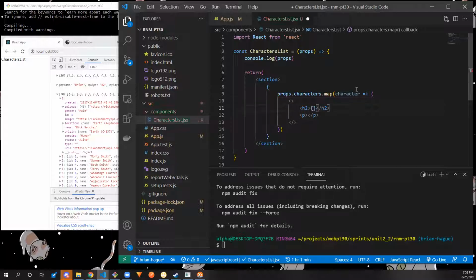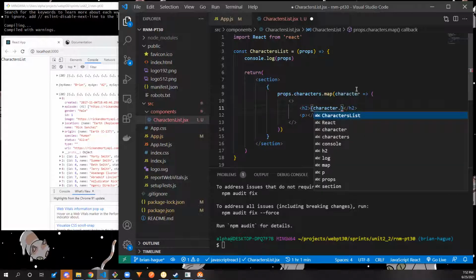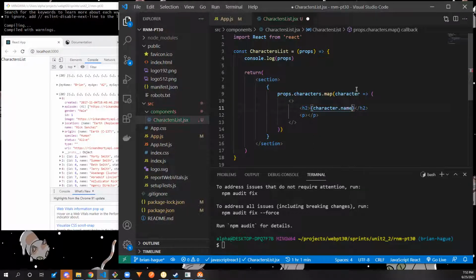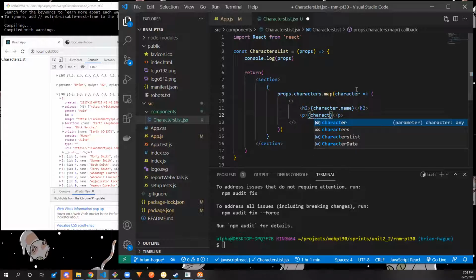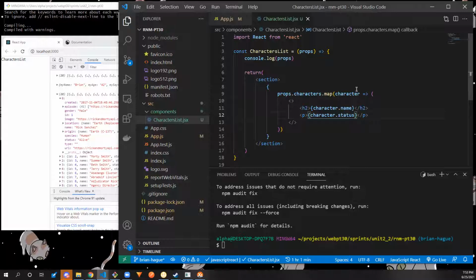H2, we need to break out of our JSX mode and go back into JavaScript and do character.name. So that's going to be the name. And in here, we're going to do character.status. So if I save this, do you think it's going to render some of this stuff? What do you guys think? No.